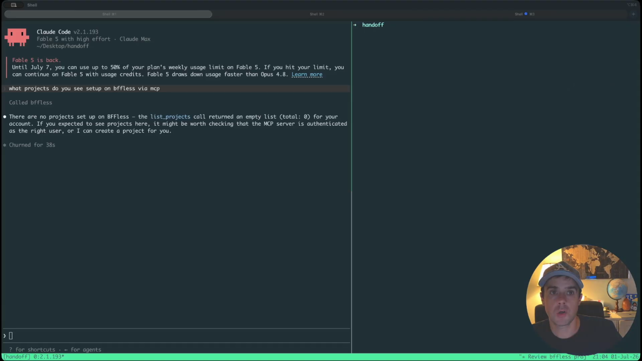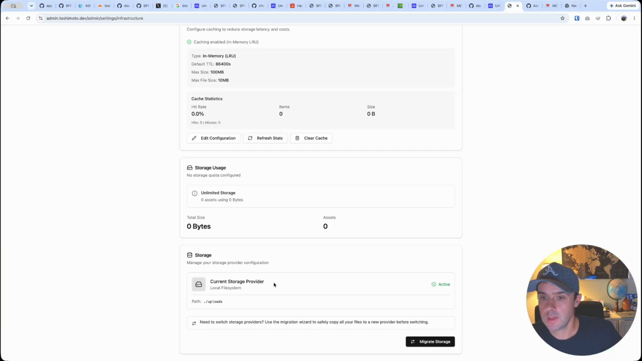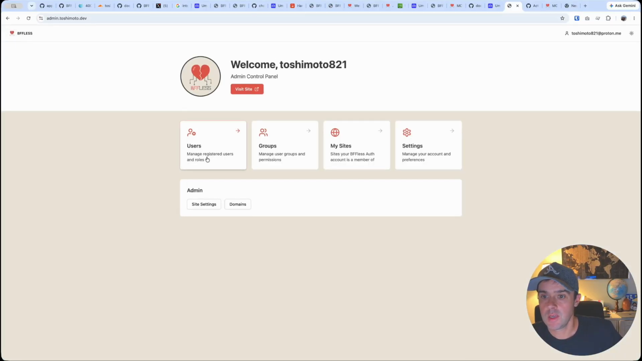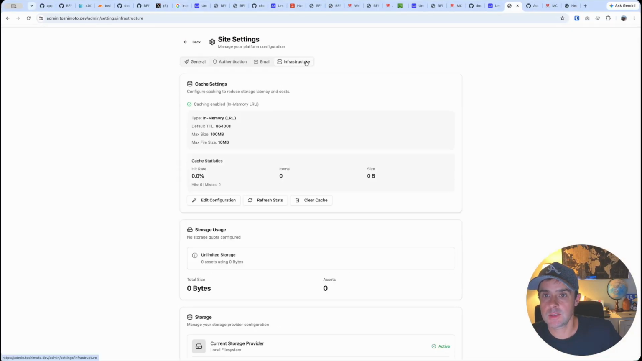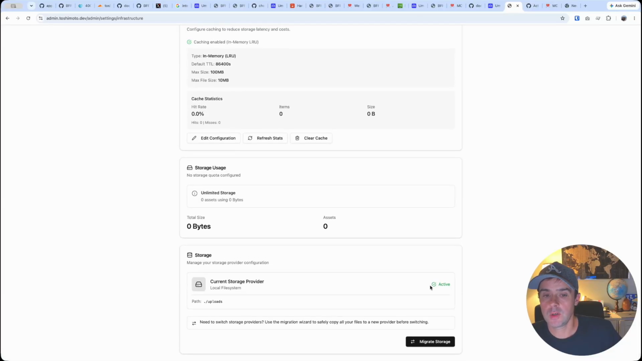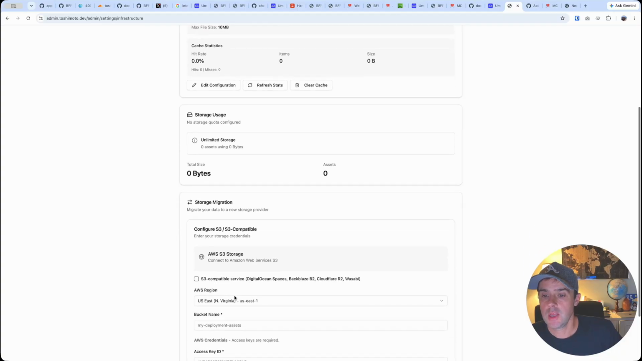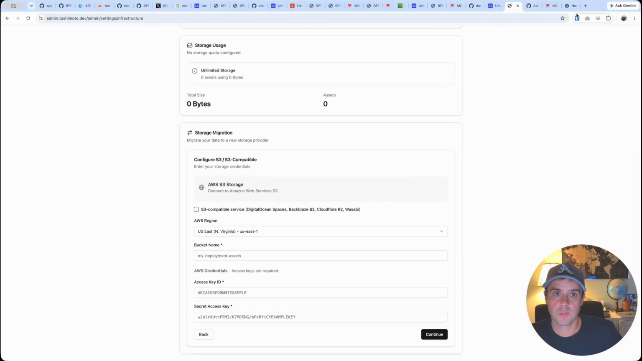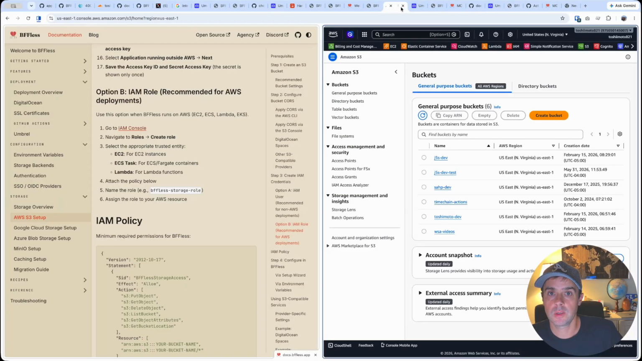Alright, so the last thing we're going to do before we get going is switch the backend of BFFless to use AWS instead of local file storage. So here you can see within BFFless, if we go to admin, site settings, infrastructure, our current setup is local file system. So we're going to go to migrate storage, and here we're going to add some information about our bucket we're going to create.